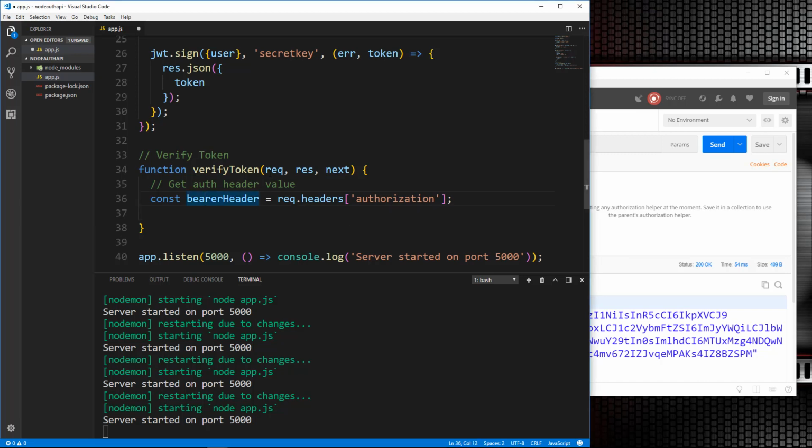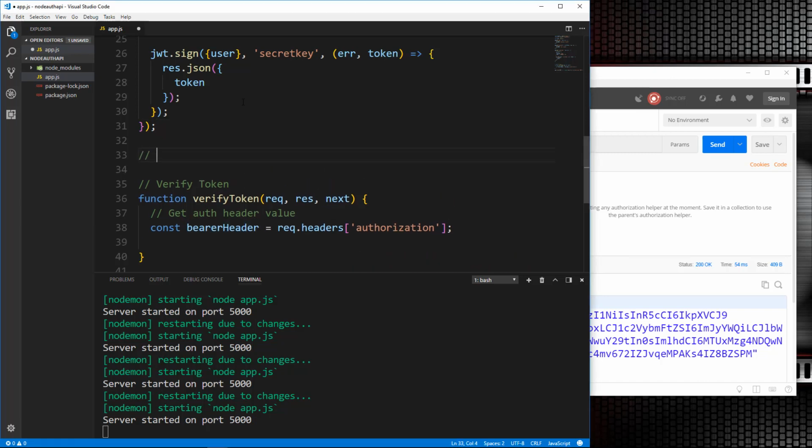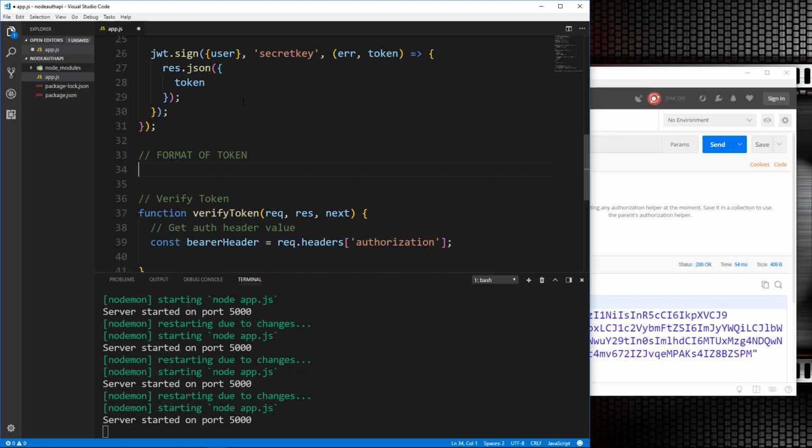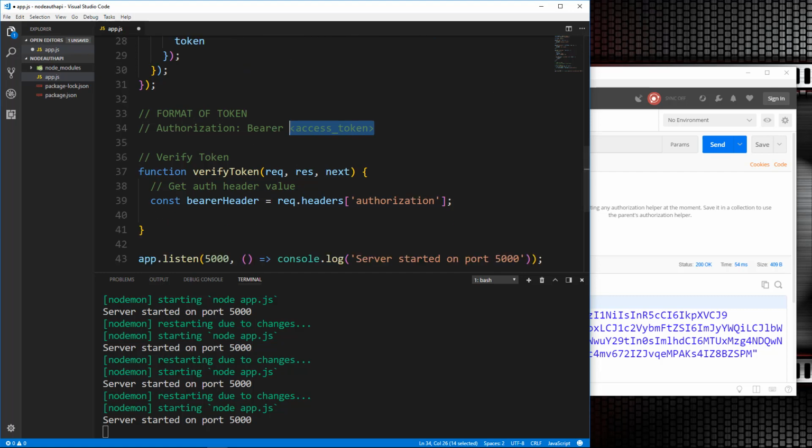Now the way that this token is going to be formatted, let's say format of token. So it's what's called a bearer token. So it's going to look like this. Authorization. It's going to have the word bearer like that, and then it's going to be the token. So we'll say access token. All right, so it's going to look like that. And then we need to pull the token out of it. So we need to do a couple things down here.